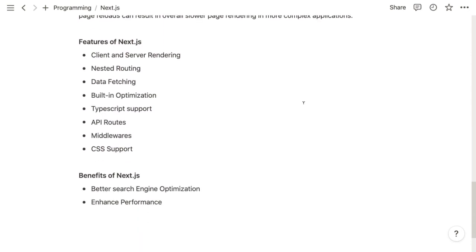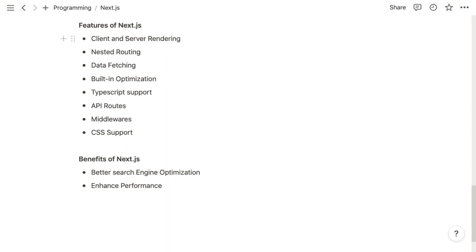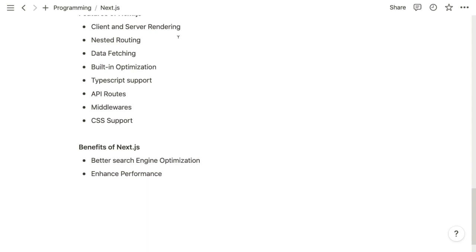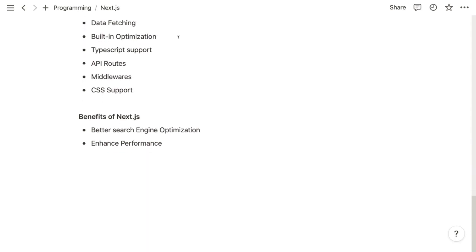So there are some of the features of Next.js. It provides client-side and server-side rendering. It depends on you. Would you like to render the page on the client or would you like to render the page on the server? It also performs nested routing. You can do data fetching, built-in optimization in Next.js, TypeScript support. You have API routes, middlewares, CSS support.